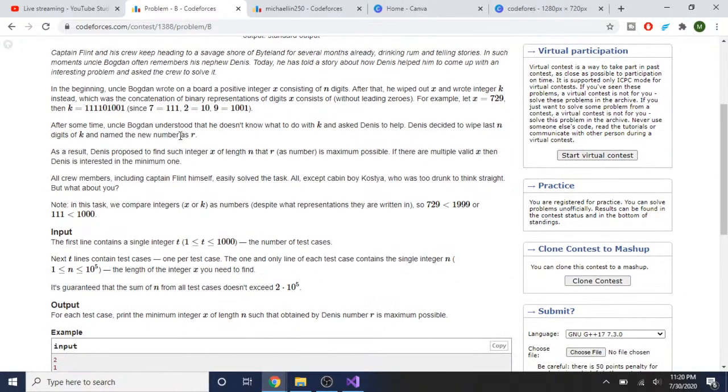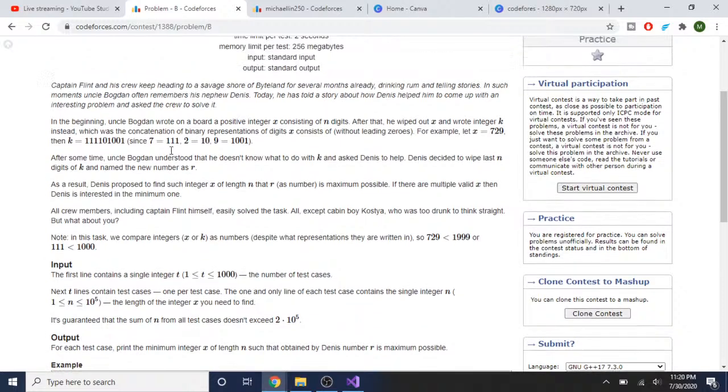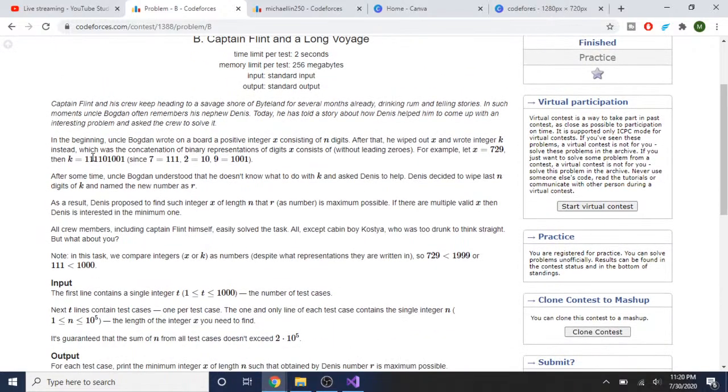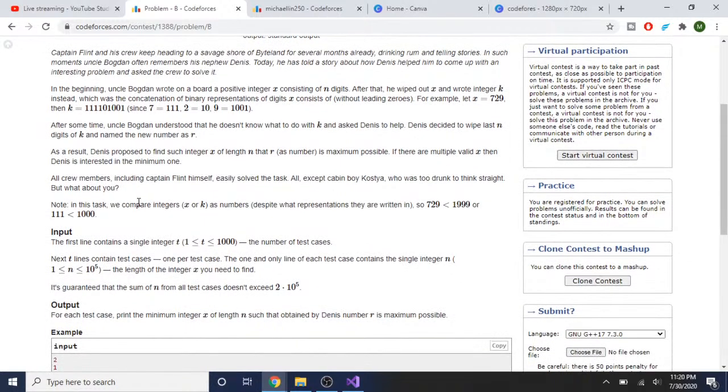After some time, he understood that he doesn't know what to do with k. So now he decides to wipe the last n digits of k. You get rid of the last n digits and name this new number r. As a result, he proposed to find such an integer x of length n that r is as large as possible. If there are multiple valid x, then you need to find the minimum one.